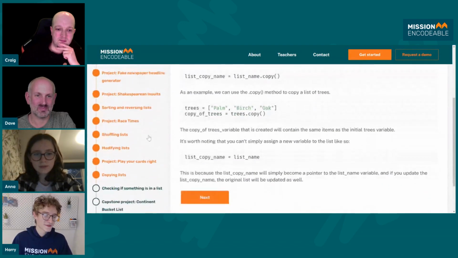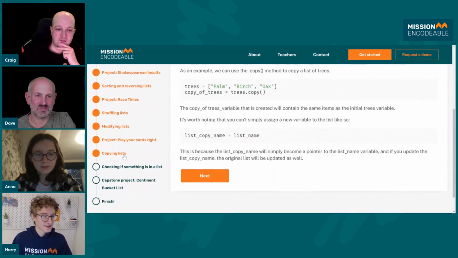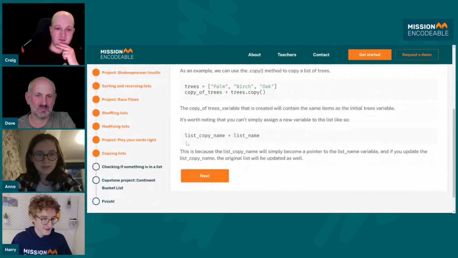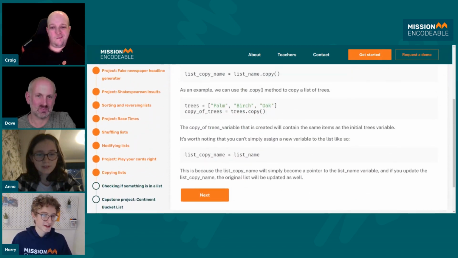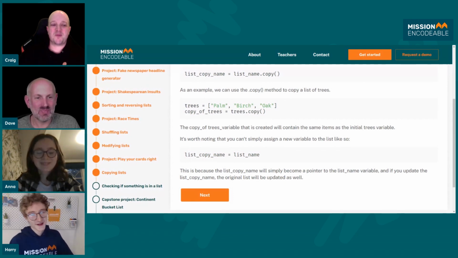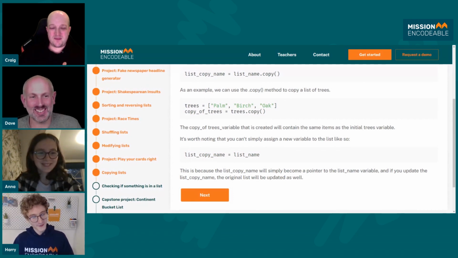Now we're getting towards the end of the stuff that's in this level now. So we look at copying lists. As Anna said, it's a bit different to how you might expect to do it, but you definitely want to make sure you're using the actual correct method, because otherwise you're going to be in a bit of a mess and you probably will get really confused as to why it's not working. I just know from experience that Anna and I have had this before. So definitely want to make sure you're doing it properly.